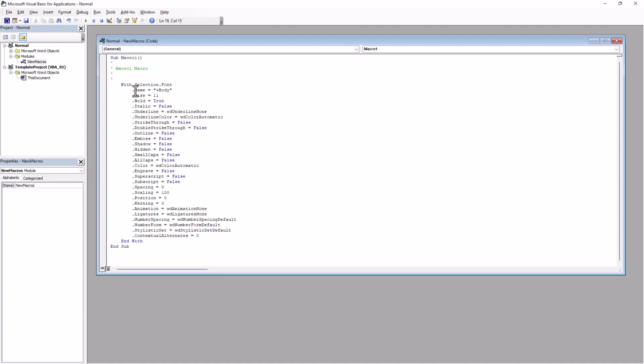Something like the font name. Look at here. I will describe the With block and how it works later, but Selection.Font, so it is about font. Font name, size, is it bold, true or false? Italic, underline, color, and more features there.